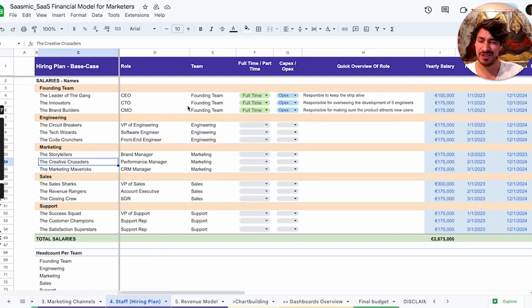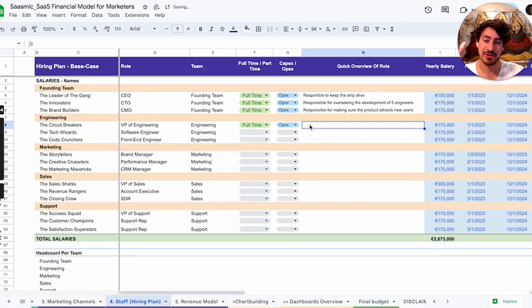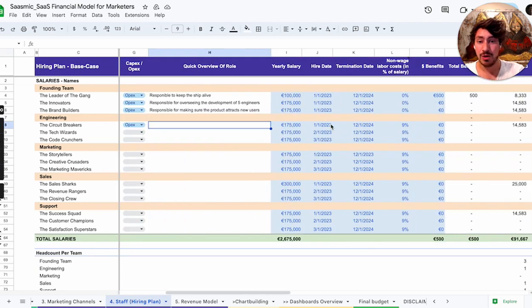Maybe also the founding team, mostly not needed. But if you're a founder, this is going to help you out also to calculate the salaries of the founding team. But most of the time you'll say, okay, I need a marketer, an engineer, sales, and 2 support people. You can say, okay, they're full-time, they're in OPEX. This is something I'll explain later on. I'm not going to deep dive in here. And then quick overview of the role and responsibility. What's the yearly salary? When do they start?